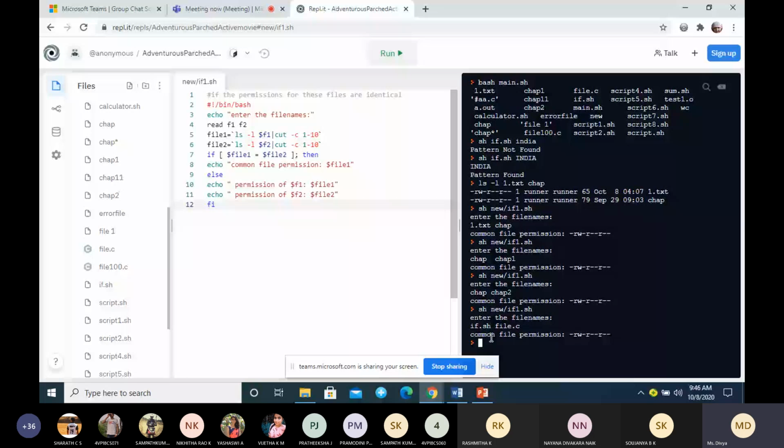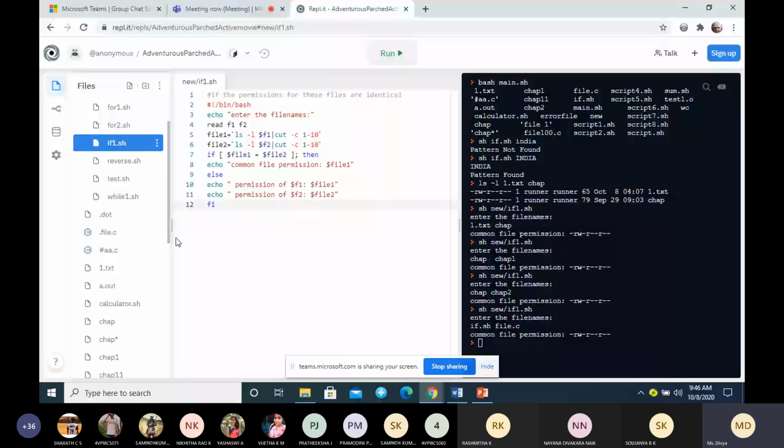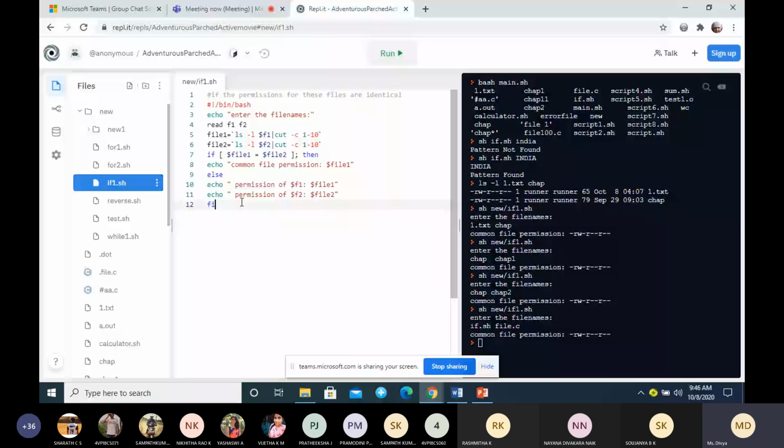You can try the files which are having different permissions. Here I'm having all the files with the same permission. Try to change and get different permission. In that case, it will be different. It will display two file permissions. If it is different, it will display it separately.